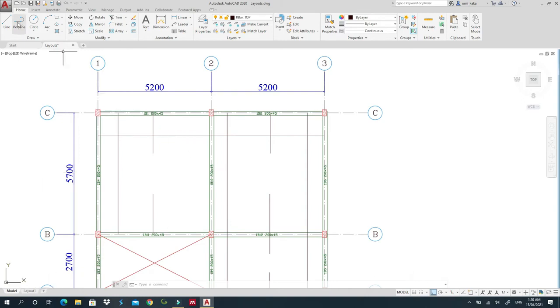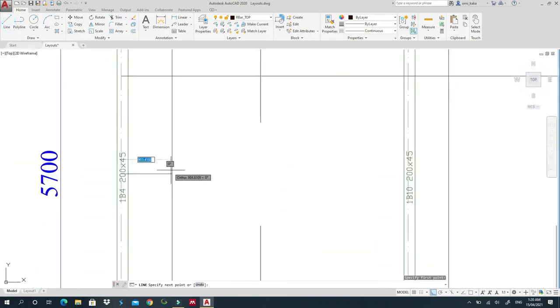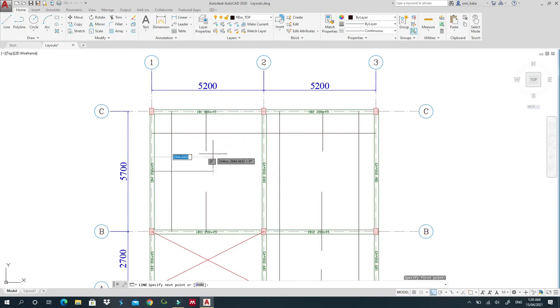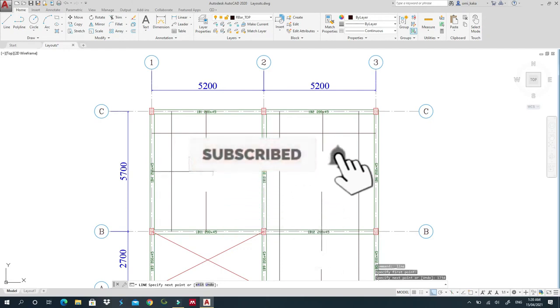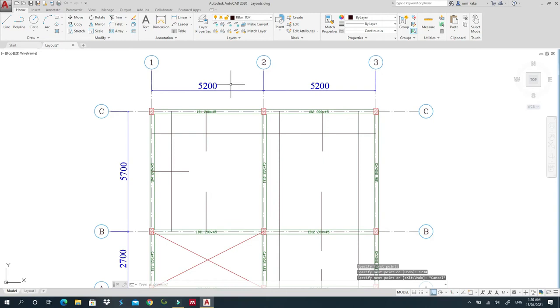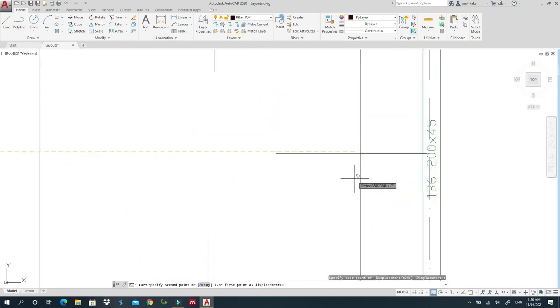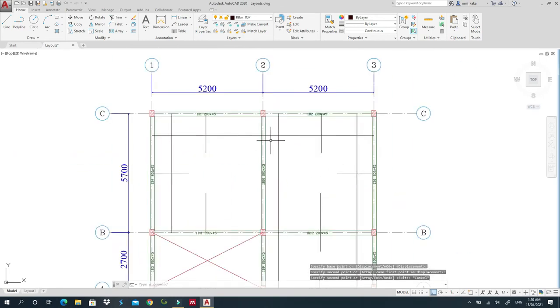Okay, that's one. And another one, I will have another bar here on the center, which its length should be 1/3 of 5200. So its length should be 5200 divided by 3, which is 1733. 1734, I'll just check it. 1734. Okay, like that. And because this panel has the same distance, I can copy this and paste it right here.